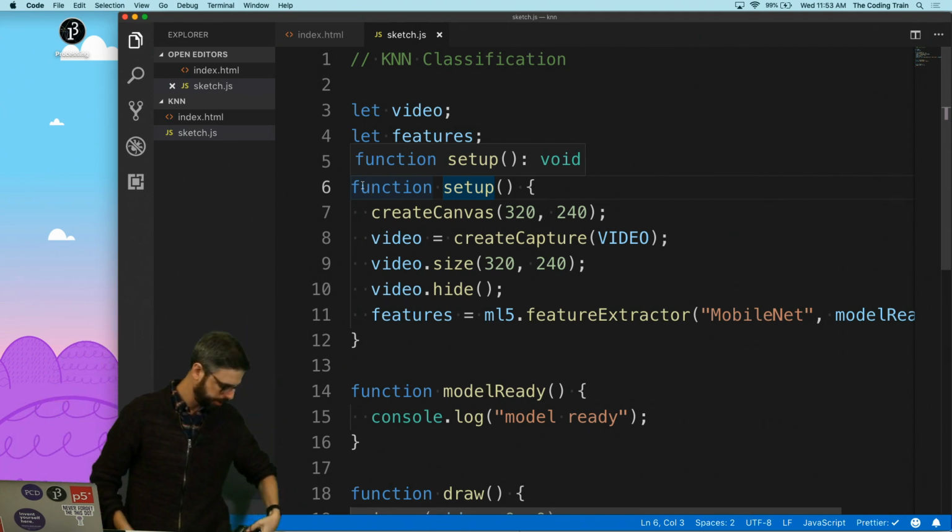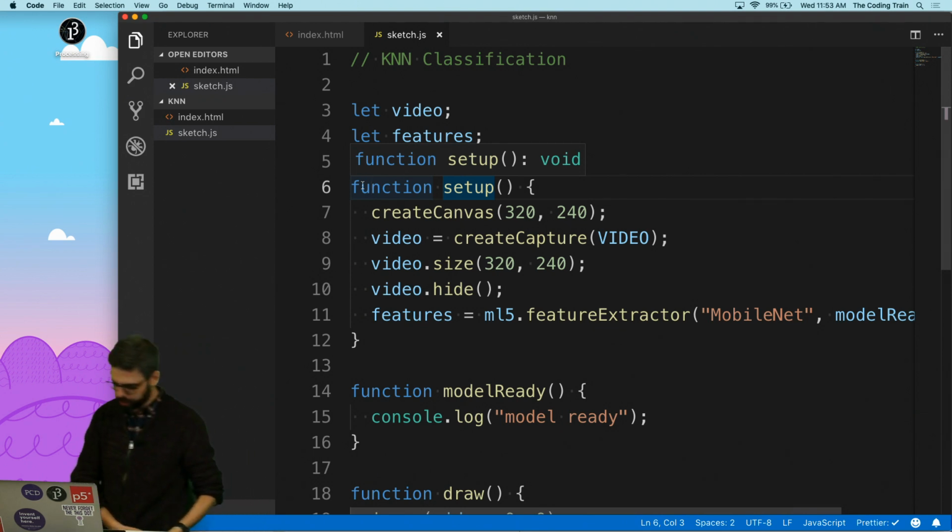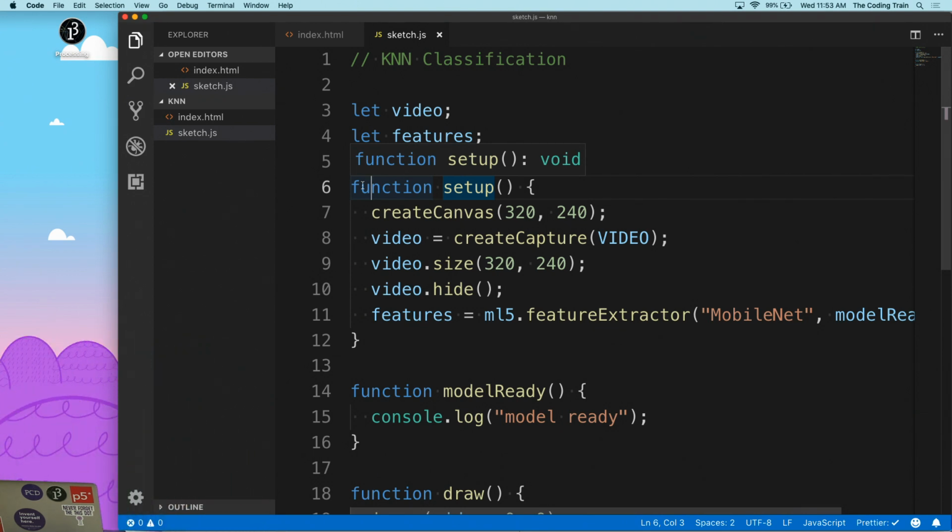Test 1, 2. How's my microphone doing? Two bars. Two bars. All right.